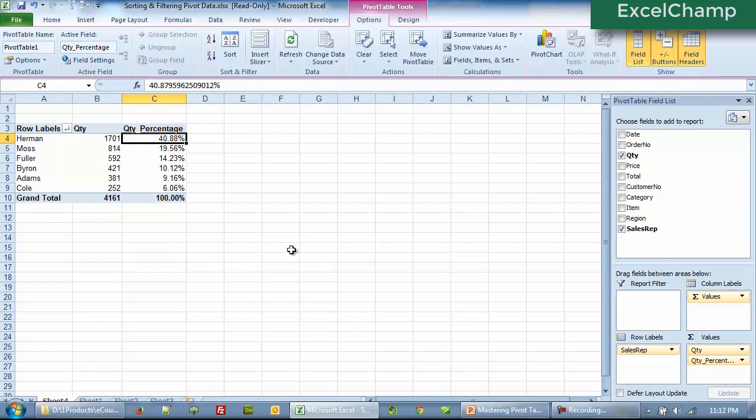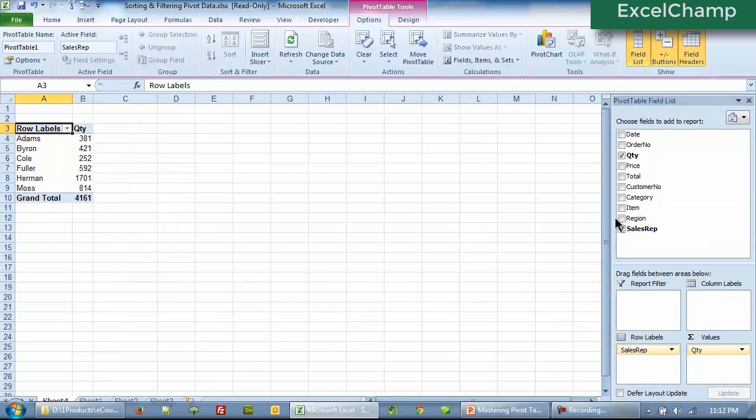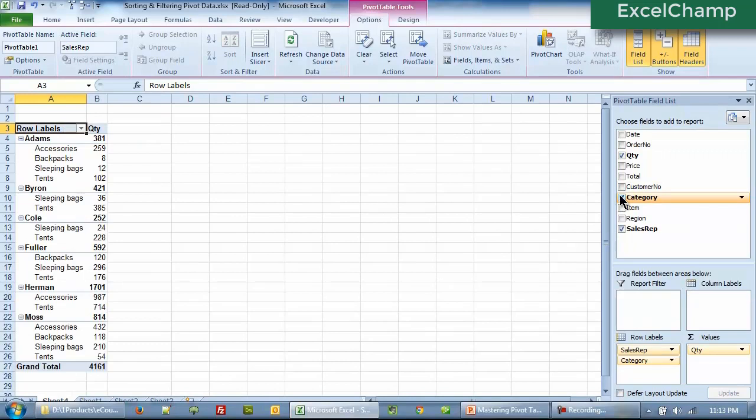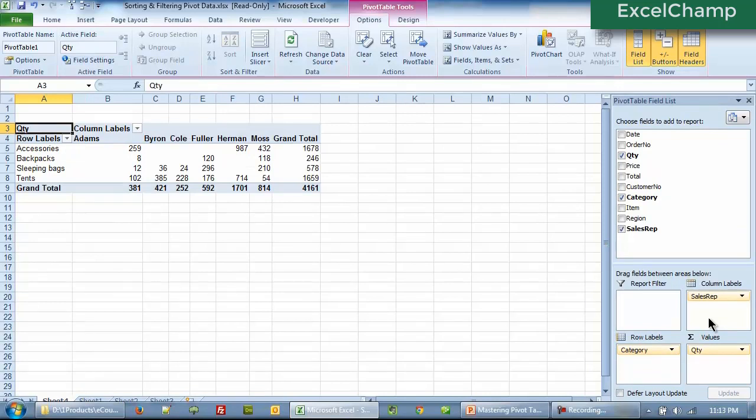So I'm going to change the pivot table slightly. Let's remove the percentage and let's bring in the category. Now we are looking at the sales by the different salespeople for each of the product categories. Again, it is difficult for us to see who sold what. So instead of looking at it by quantity, we will convert it to percentages.